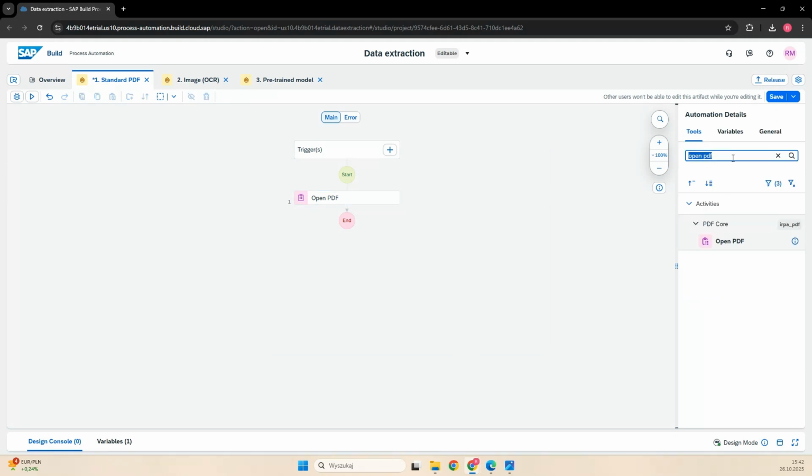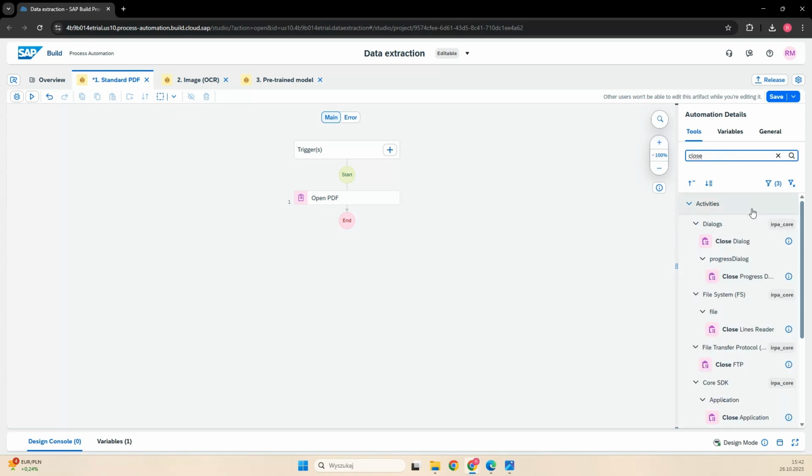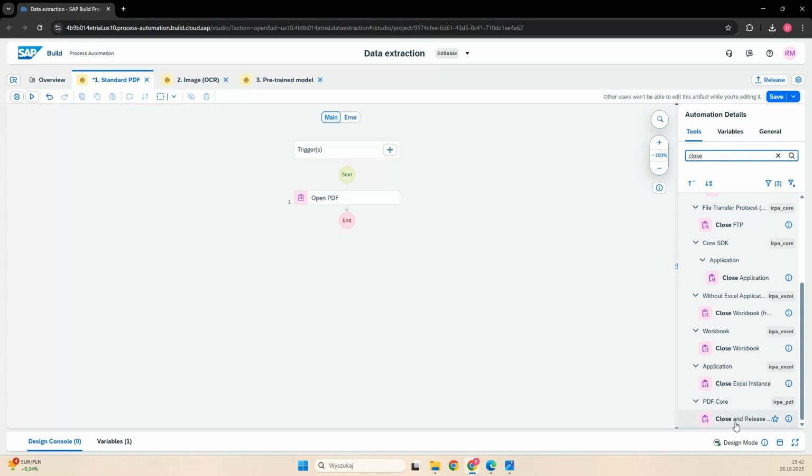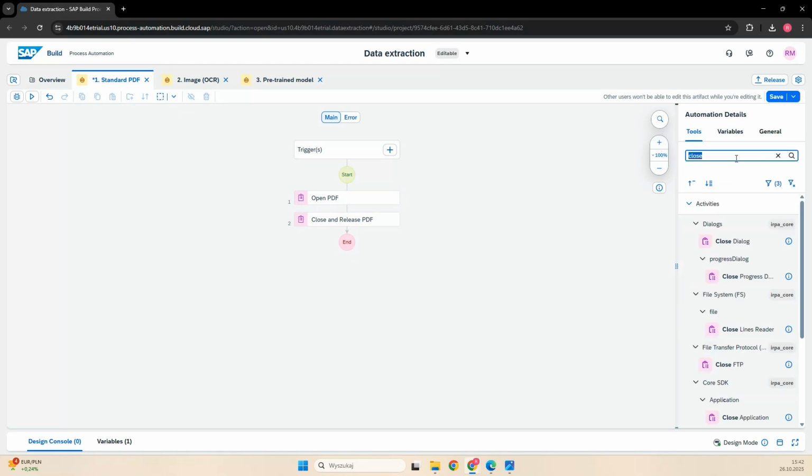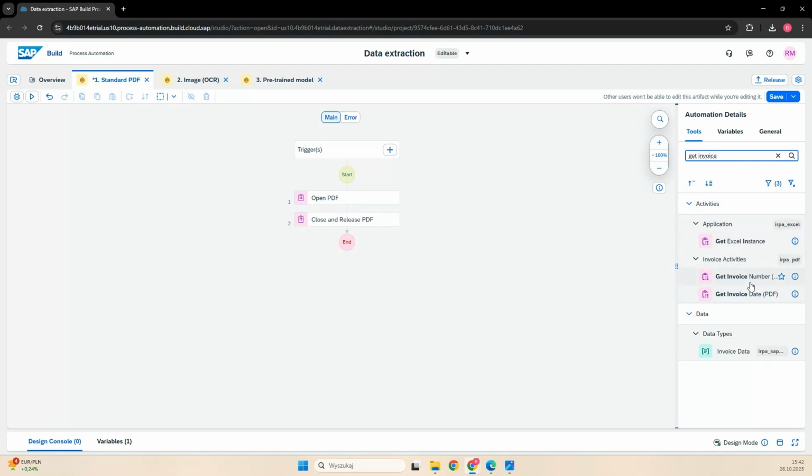And at the beginning, it's also quite important to not forget about close and release. So we can always add this at the beginning and then add our activities between open and close PDF. Okay, so let's try to find the invoice number. We can find the activity get invoice number, and just drag and drop here.